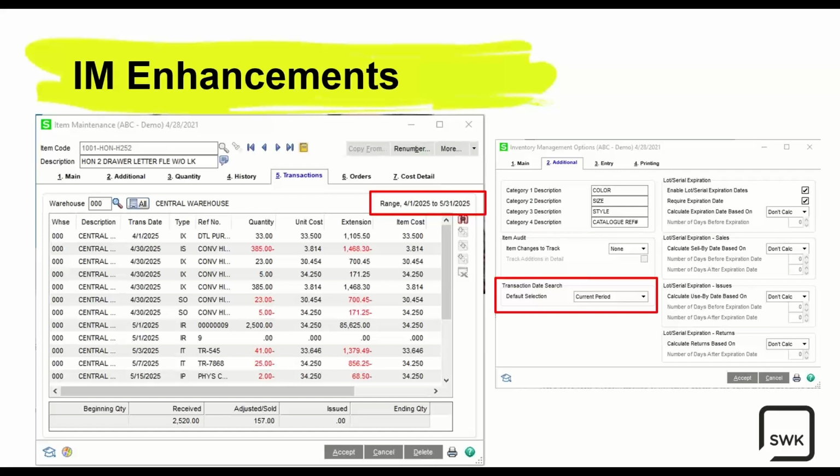But it does help you if you can decide on a period to look at. It does help you so that you only get the information that you want to see. And then it'll also print that range in item maintenance to show you what range it's looking at based on those settings in inventory management options.